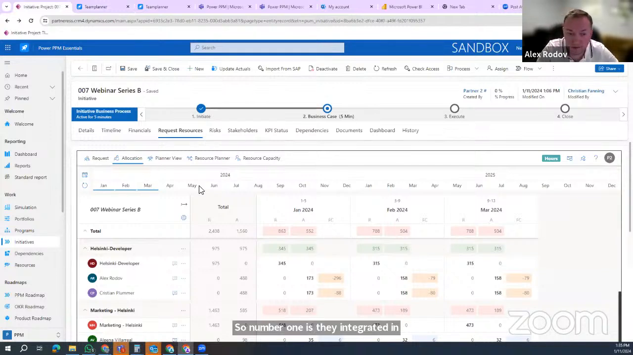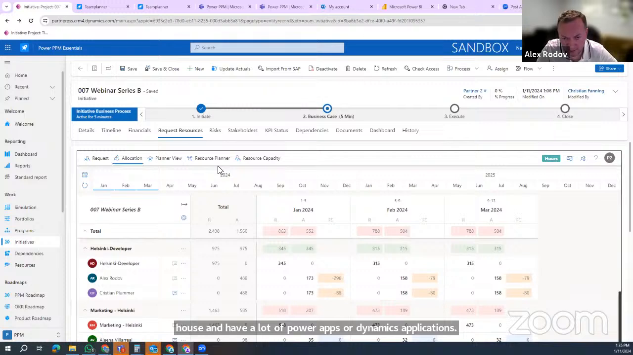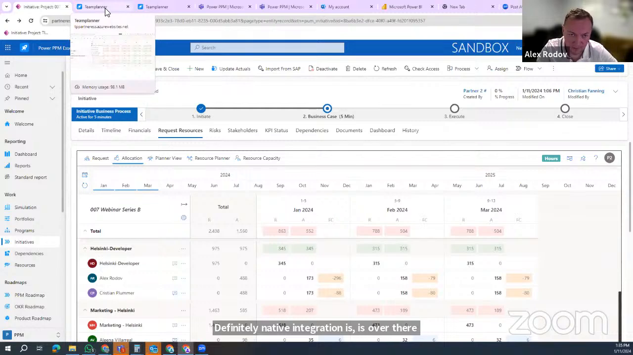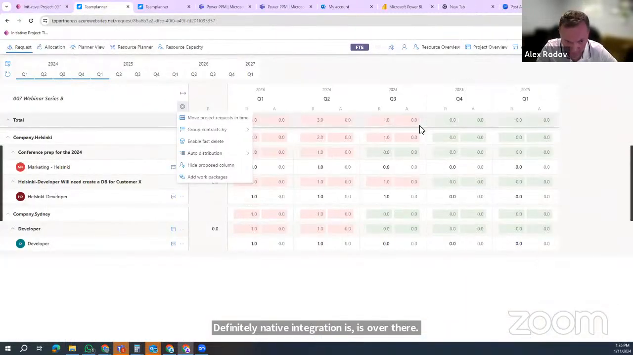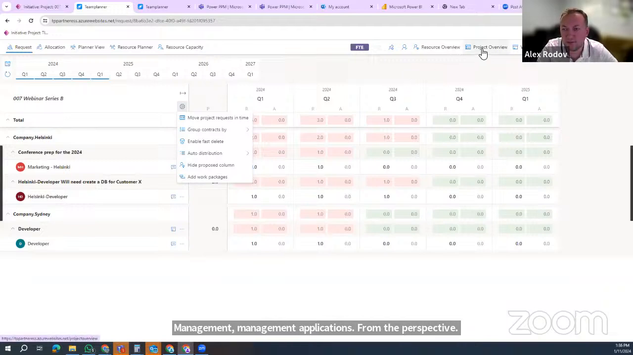But with that, as this is baked into Power PPM, it can be part of any Power Apps solution. So if you're a Power Apps house and have a lot of Power Apps or Dynamics applications, definitely native integration is there. It integrates completely natively with Active Directory, and with most of the project management applications from the perspective of synchronization of resources and projects.